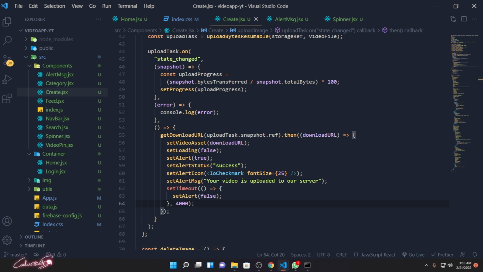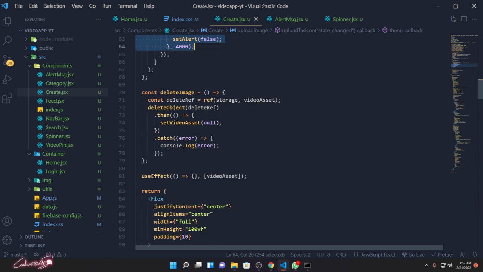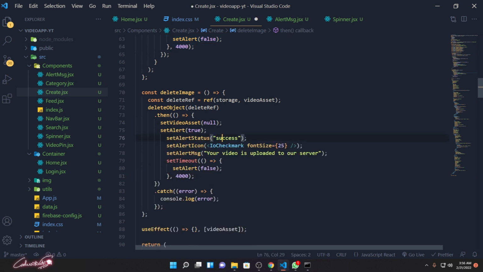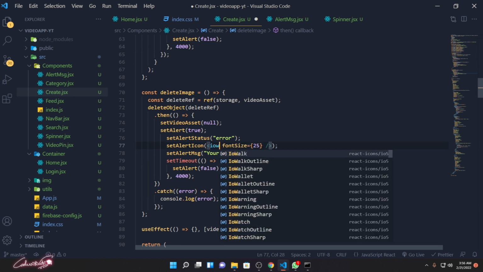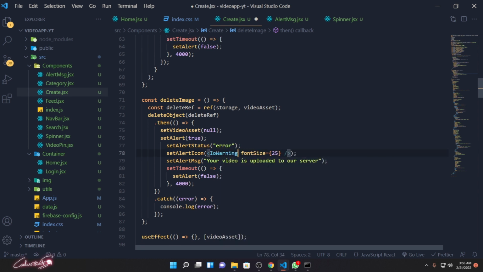When we are checking for delete also, this thing should happen. So right after here, copy this, go to the delete function, and right after the video asset URL, set alert to true. Instead of success, this is going to be error, and instead of IO check mark, it's going to be IO warning, and your video was removed.